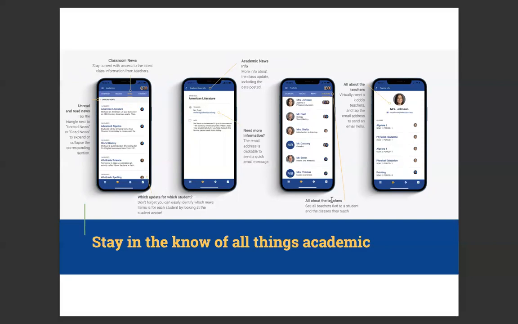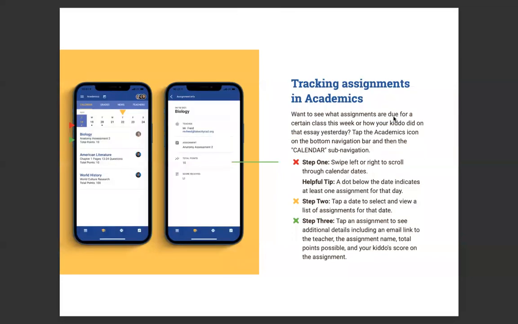Next, we've got the teachers. I clicked on news before. Now I'm going to click on teachers. Teachers is listed in yellow right here. You'll see all the teachers tied to a student and the classes they teach. And then when you click on a student, you'll virtually meet the kiddo's teacher and tap the email address to send an email. So let's get into the bits and pieces here.